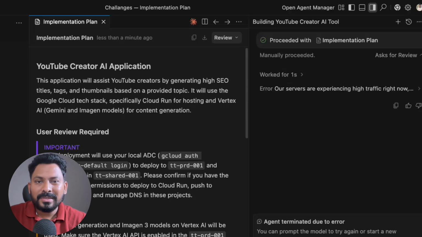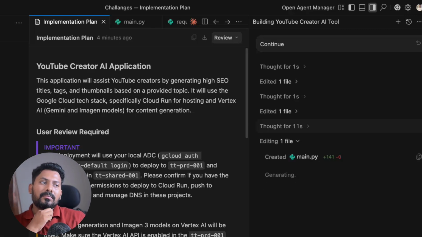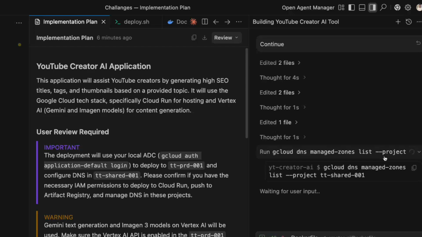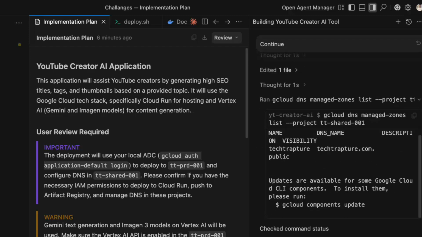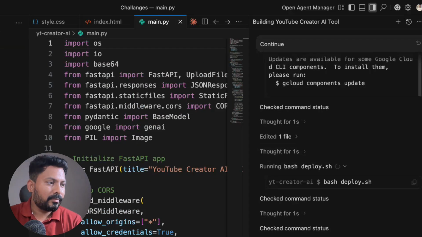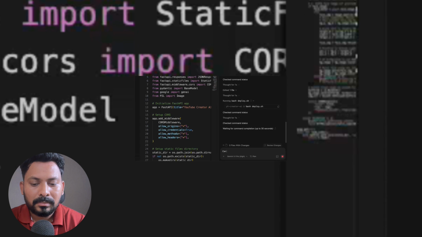I haven't mentioned which tech stack I need or which coding language, whether Python or Node.js or React. I haven't mentioned any of it. Okay, there is a small error, so let's just retry. Now we can see it's built and it is deploying, but we want to try it locally also. So I'll just ask, okay, can we try it locally?